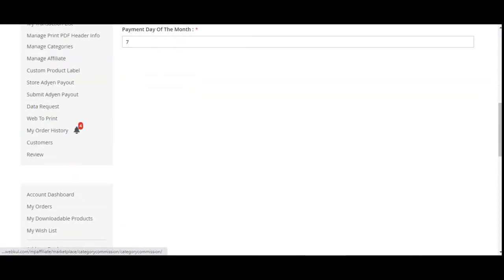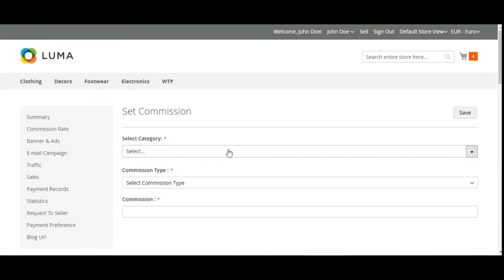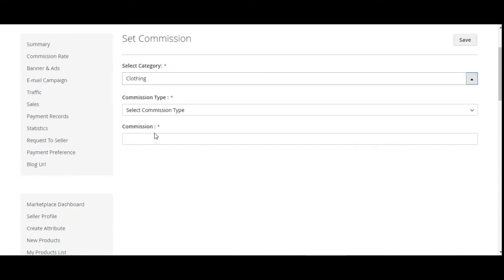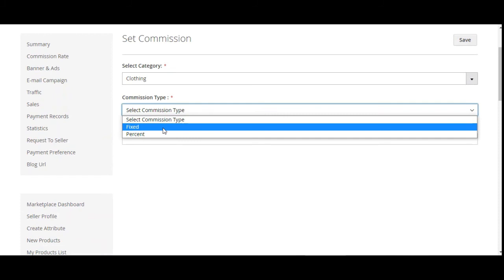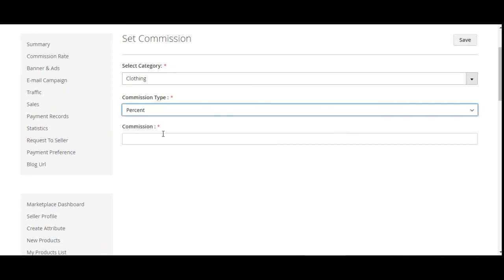Now let's go to the category commission, and from here the vendors can choose their categories. They can choose the commission type as fixed or percentage. Then they can set up the percentage as well, and according to this the commission would be provided to the affiliates whenever a product is purchased from that selected category assigned to this particular affiliate.